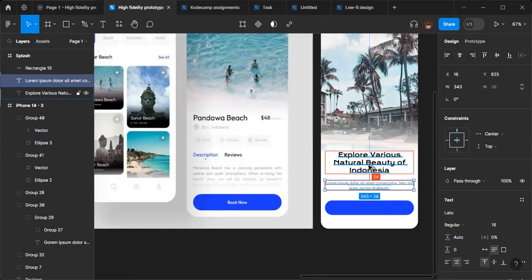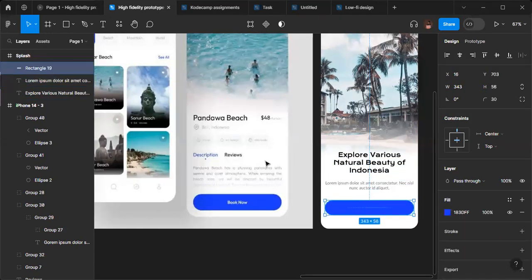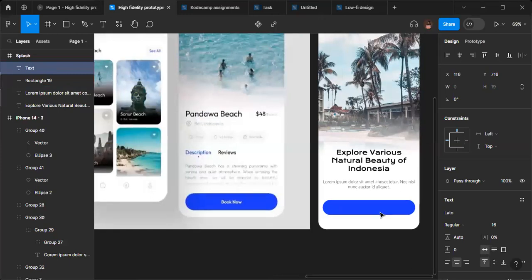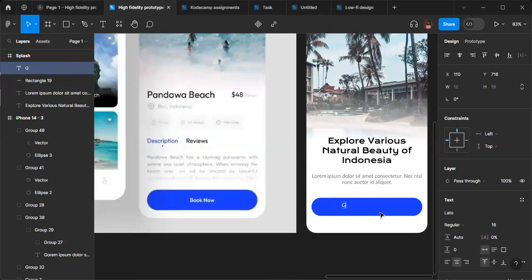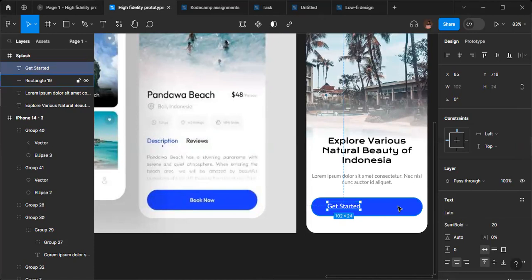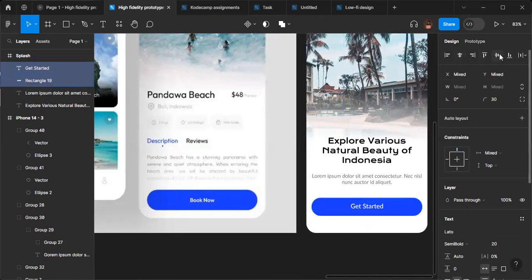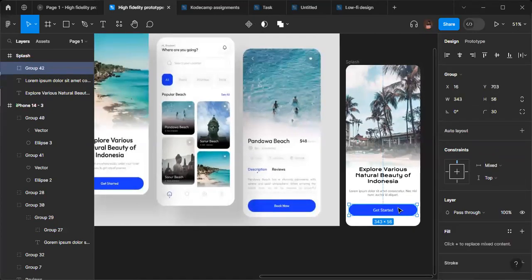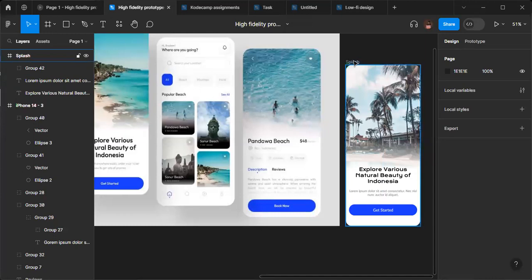you can see that this is 40, this is 24. And then just get a text. What does this say? Get started. So we're going to increase that to maybe a 20 and make it semi-bold. Align it horizontally and vertically. I'll go ahead and group that. So we have this for our splash screen.